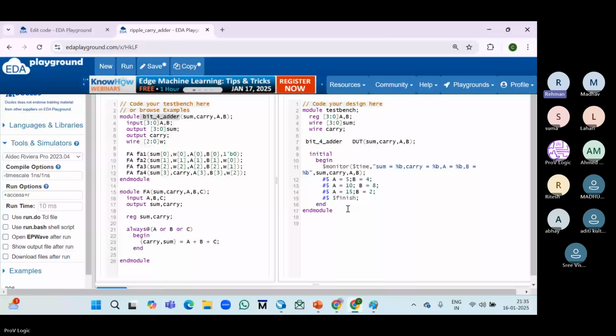Ma'am, in the test bench, while declaring the module, can we write the DUT with another name like DUT1 or DUT2? Yeah, we can write any name. Suppose here the 4-bit adder is there, you can mention it as ADDR. No need to mention only DUT. It's user defined. You can mention DUT1, DUT2, like that.